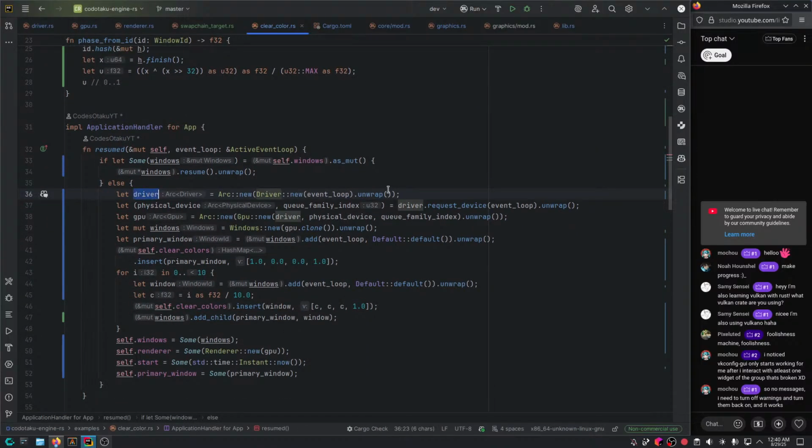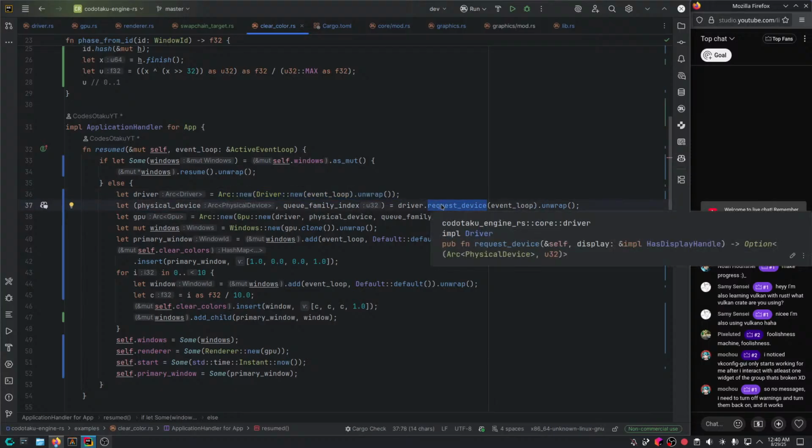Either way, here we're creating the driver, which is basically just loading the Vulkan DLL essentially, and loading some other stuff like the instance. Here we choose a device. We have this convenient function called request devices like WGPU.